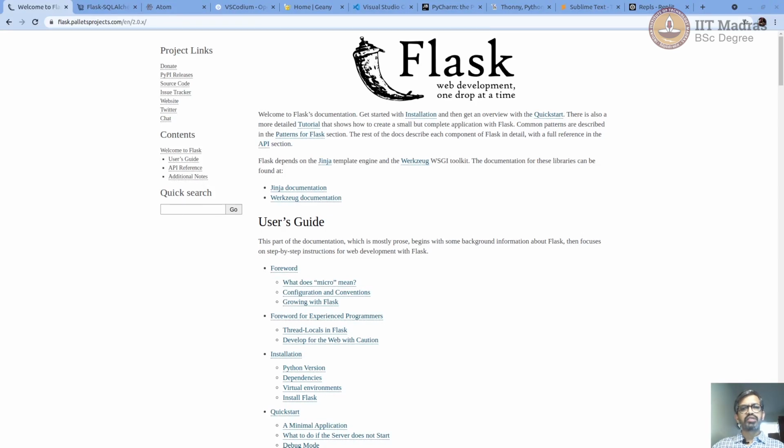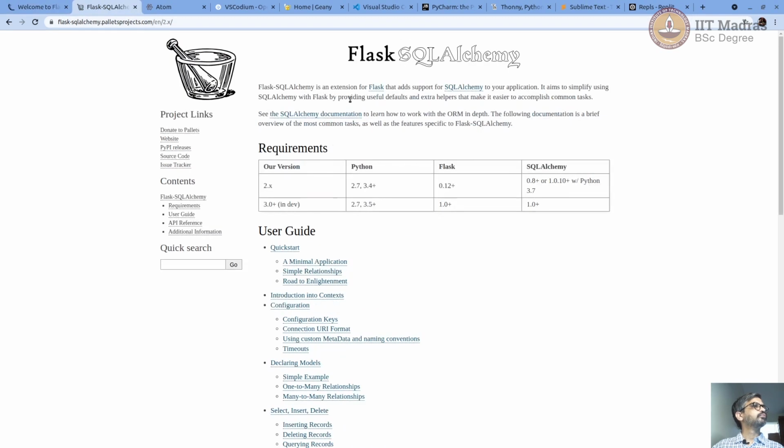Welcome to the Modern Application Development Screencast. In this short screencast, we will learn how to use SQLAlchemy inside a Flask web app using an extension called Flask-SQLAlchemy. This one here.